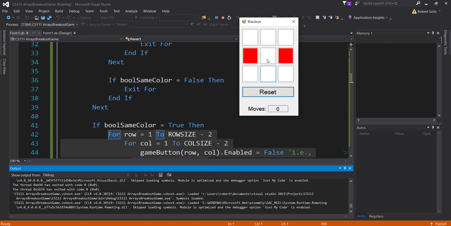Oh, good, a random pattern. So let me try to win this game. If I click this, the moves counter increased by 1. If I click this, the moves counter increased by 1. That's good, so the moves counter is working. Let me now solve this puzzle. So I'm going to click this, and that's going to solve it because the top, bottom, left, right, and the one in the middle are going to turn to red.